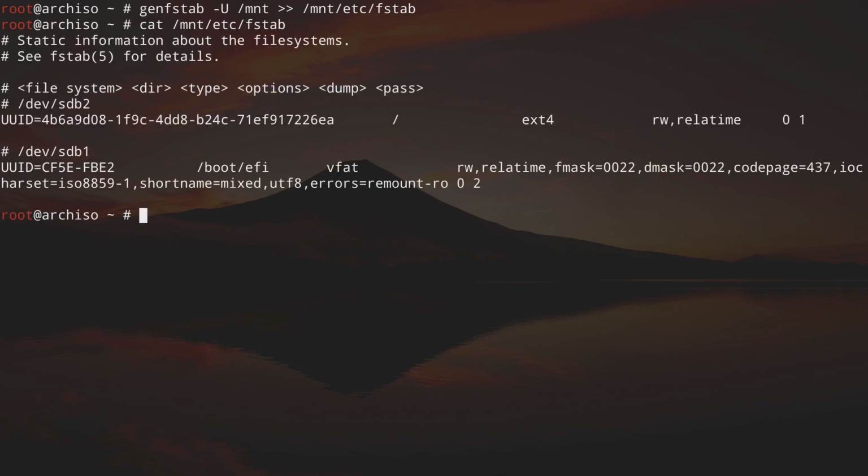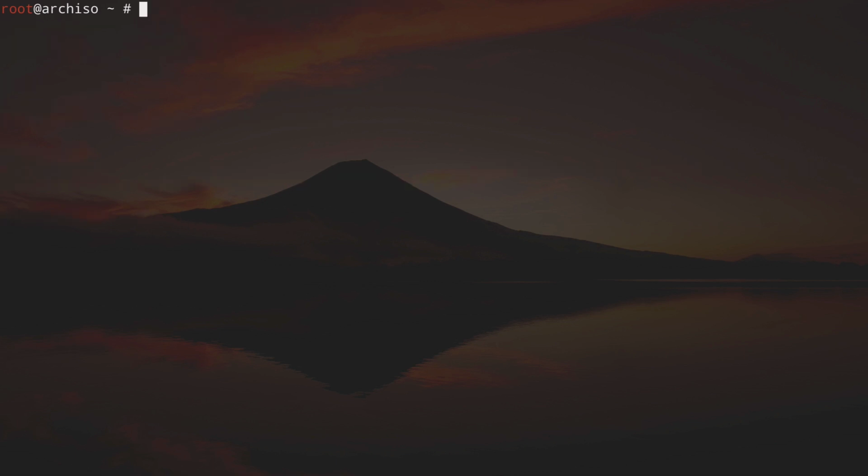Now let's have a look at the fstab file by typing in cat /mnt/etc/fstab and hit enter. And as you can see here, we have the UUID of the root partition, its mount point, file system type, options, and file system checks. And the same goes for the boot partition. So everything looks good. We can clean up the terminal and enter the installation and leave the ISO installer by typing in arch-chroot and then /mnt and hit enter.